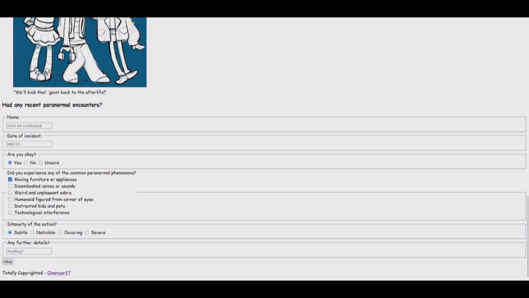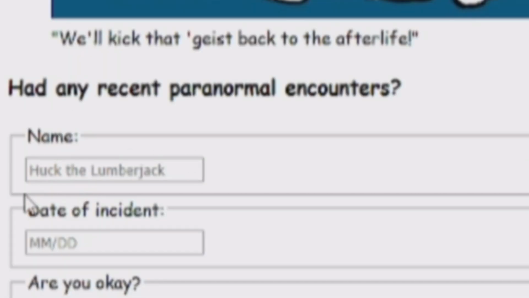I got a good grasp of inputs, like you can make text boxes, and these are called radio buttons, and then checkboxes. And then, of course, you have the button, which is a button. I put it here, Huck the Lumberjack.